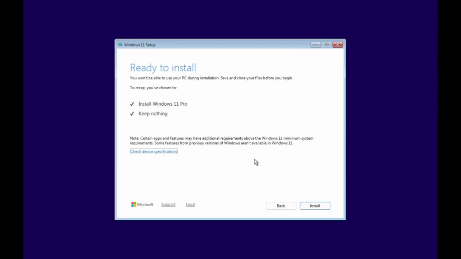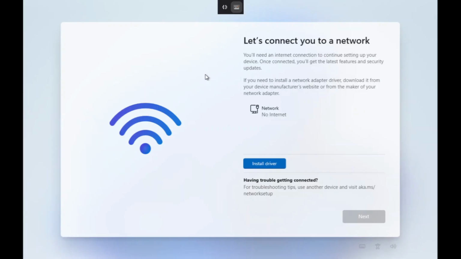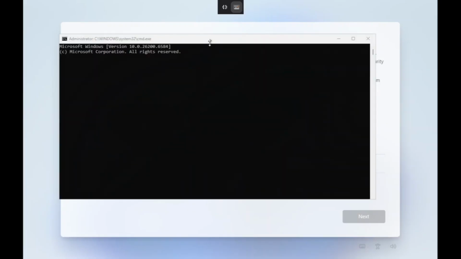Windows will now start installing. At some point, Windows 11 may require you to connect to the internet. If you don't want to connect, here's what to do. Press Shift plus F10. This opens Command Prompt. Type the following command: OOBE\BYPASSNRO. Press Enter. The computer will restart.